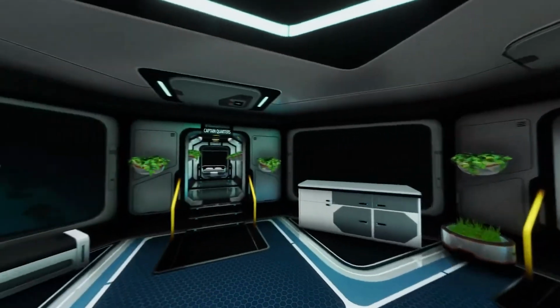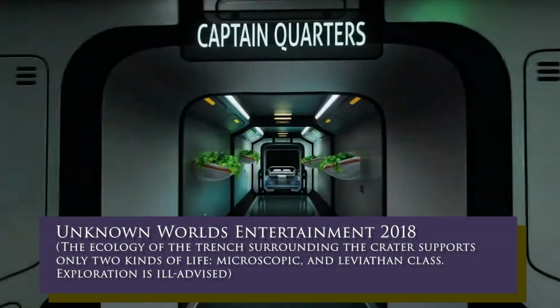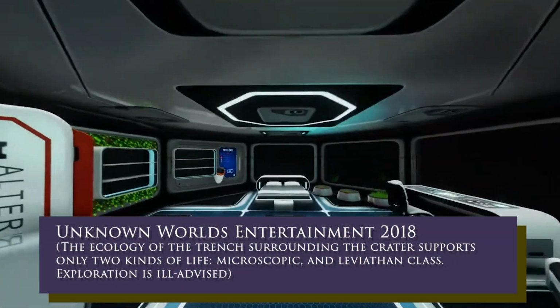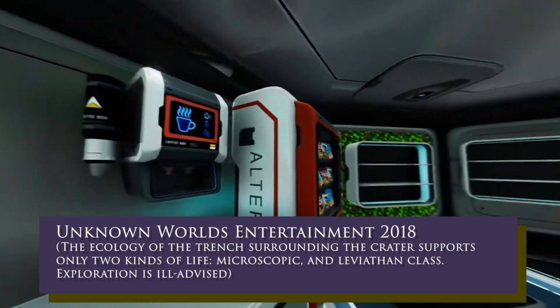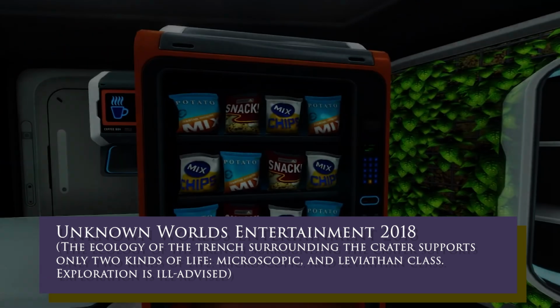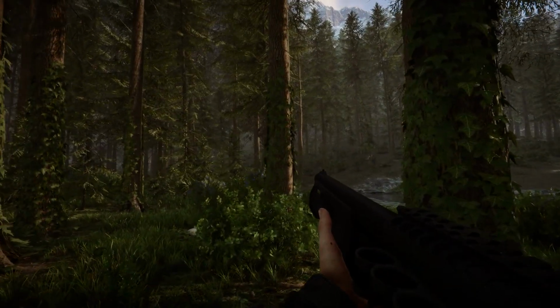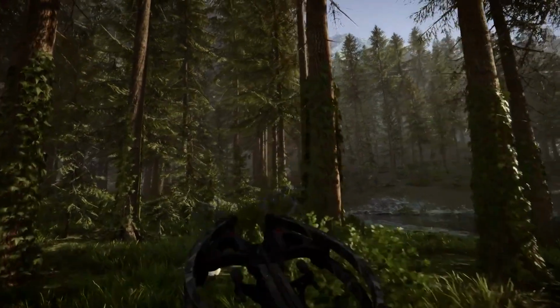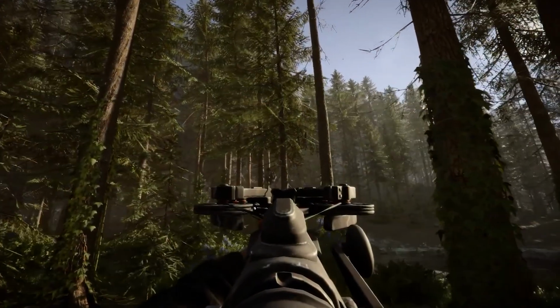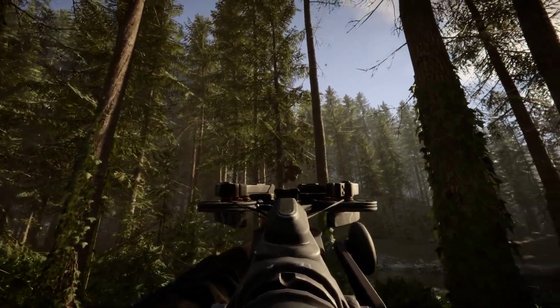Subnautica plays with its horror themes and handcrafted environment to not hide but showcase this world border when approached by alerting the player: "The ecology of the trench surrounding the crater supports only two kinds of life, microscopic and Leviathan class. Exploration is ill advised." The handcrafted environment creates an opportunity to turn a world border from a challenge to the developers into an in-game threat to the players, supporting the experience created by the rest of the game.